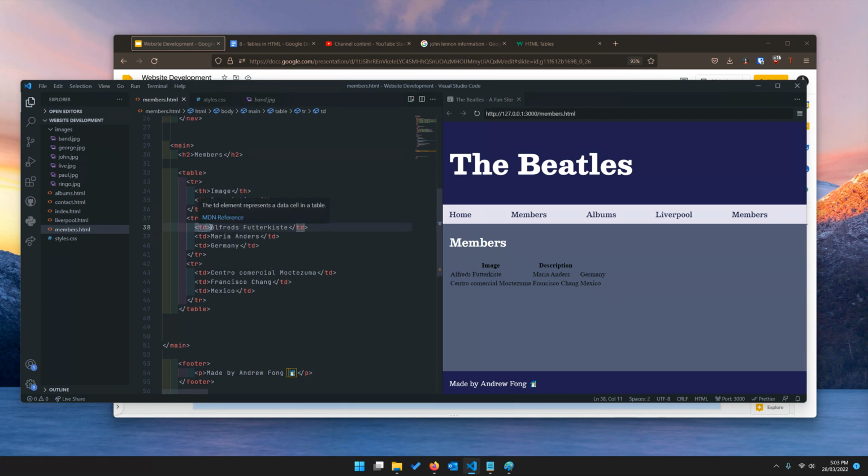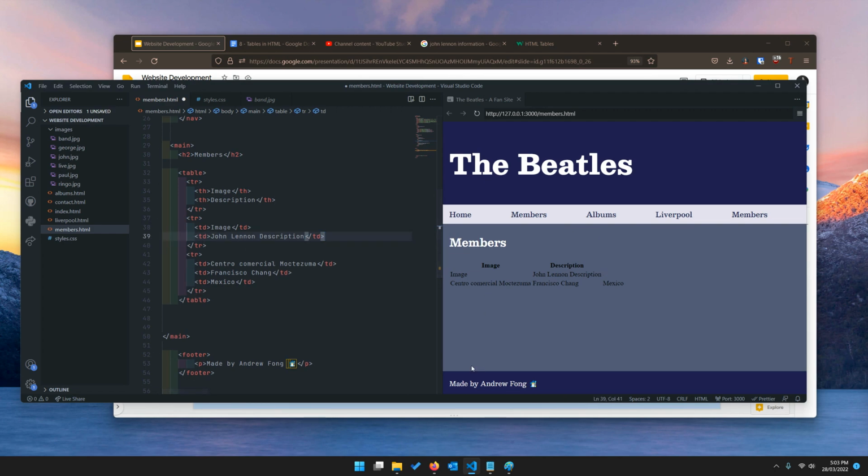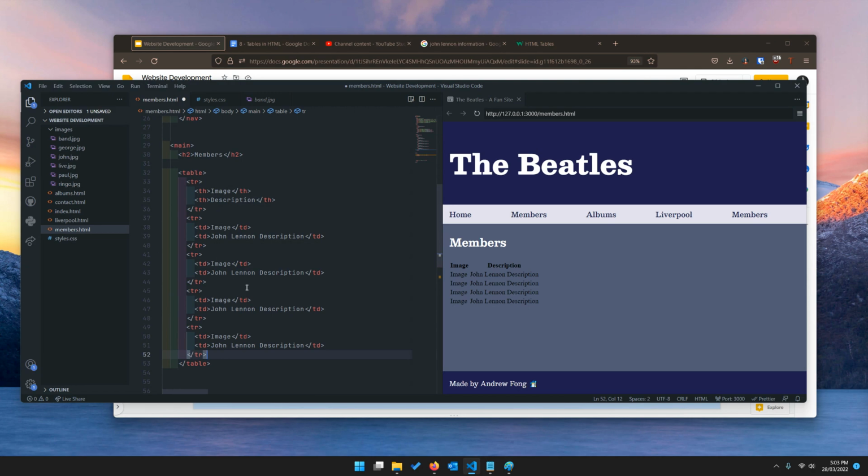And then I've got TD. So TD means data, table data. So if I think about it, I'm going to have, in the next row, data, data, data. So I'm just going to have image. I'm going to have John Lennon, description. And that's about it. I'm going to have multiple rows that look like that. So I'm going to have TRs. So I'm going to paste over and paste over and paste over because I've got 4 members of the Beatles. So nothing fancy, but we're obviously going to use CSS to spruce this up a little bit.